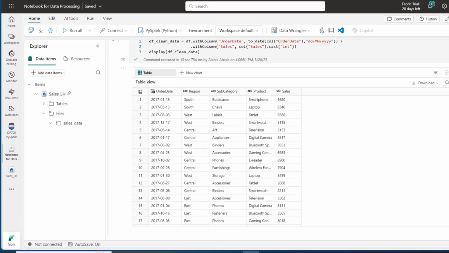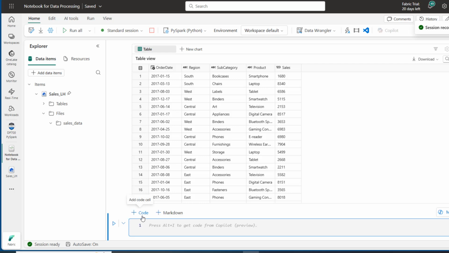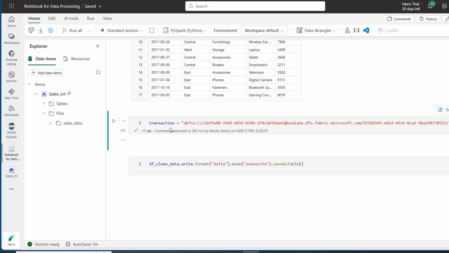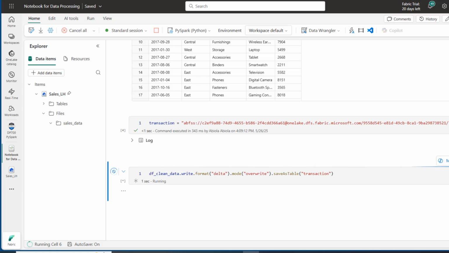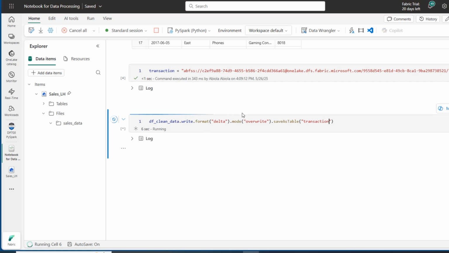So let me scroll down a little bit, and let me just create a cell at the top here, and I'm going to call this one transaction, and inside double quote I'm going to paste and run the code. So you can see the path is being stored inside this transaction, so I can use that in it. So inside double quote I'm going to type in transaction that we define at the top, and I'm going to press Ctrl Enter to run the code, and in about maybe 1 minute or less, we should have our data written to the table section that is to be written as a delta table.